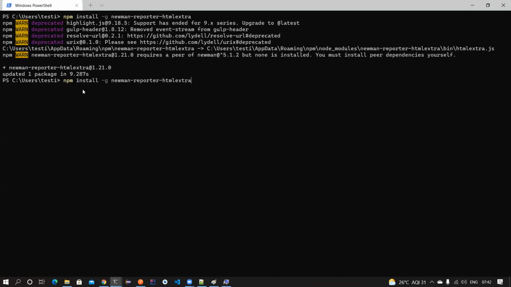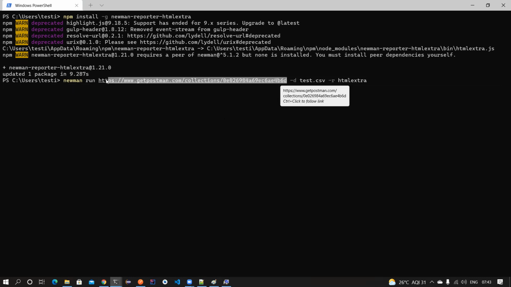Now you can use the same previous command, but this time just add one more -r, which means I want to use an external reporter. That reporter name is htmlextra. That's it. Very simple. Newman, and -d is for data source. While you are running this collection, don't just run the collection, also consider using the data source, that is the test.csv file, because we want to run this 3 times, right?